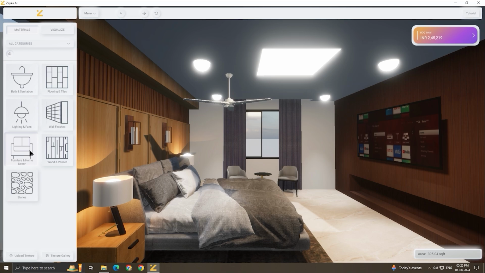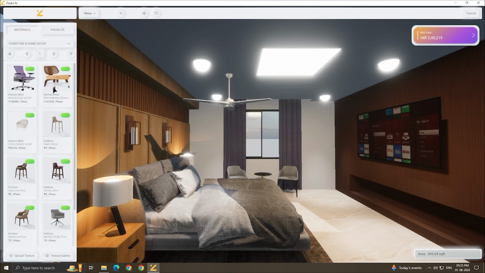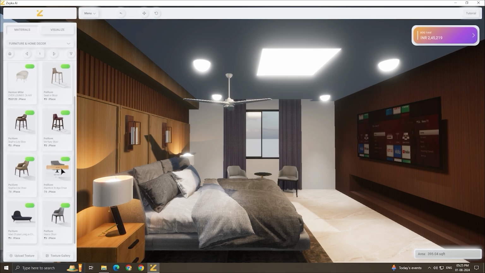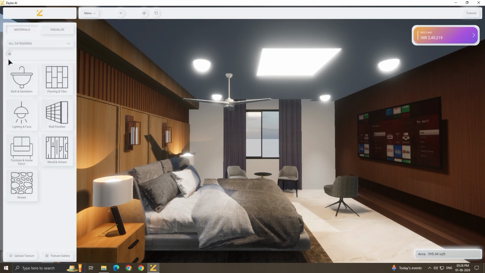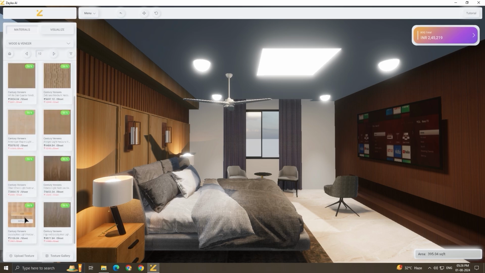I'm gonna go to furniture. I select chairs. I press add and I click on the floor. And there it is. I can also rotate or move this chair if I like. Next, I click on wooden veneer. I select veneers. Now look closely.